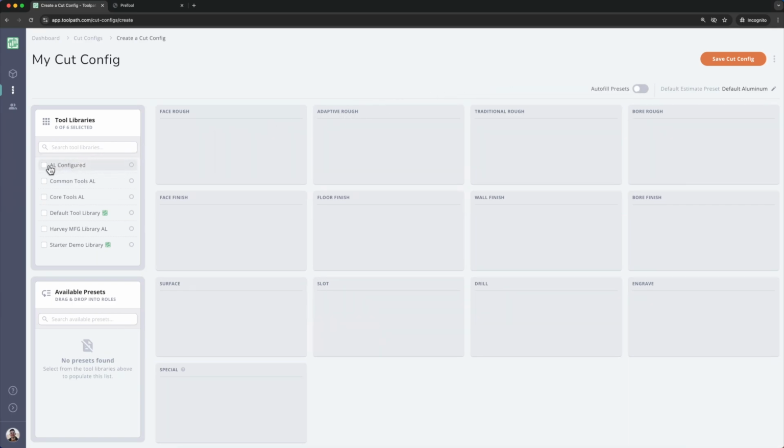I'll select the library we just uploaded, Aluminum Configured, as well as these two others to demonstrate the priority levels that Toolpath gives us. My Aluminum Configured tool library contains tools already loaded into my tool changer, so I set that to preferred. This Common Tools library includes tools available in the shop, but might require some setup, so I'll set those as standard. Lastly, my Harvey Manufacturers library that I downloaded off the internet is a backup for when I need to order a tool.